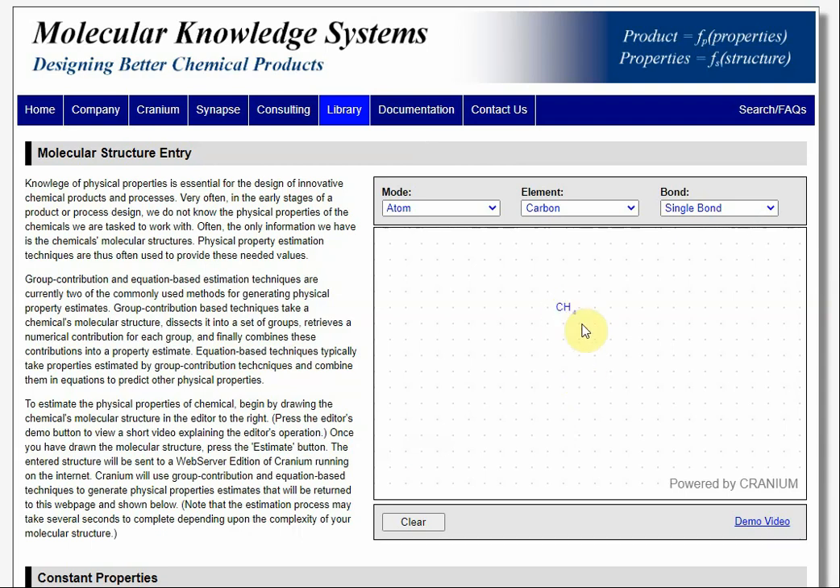First, draw the structure's atoms. Then, draw the structure's bonds. A separate video is available that will help guide you through the structure editor's operation.